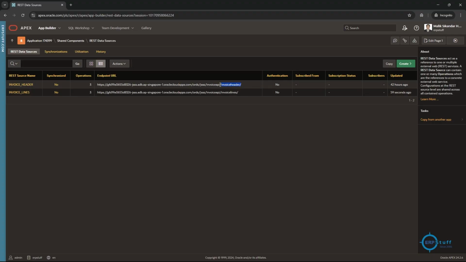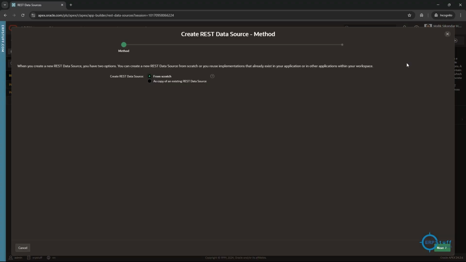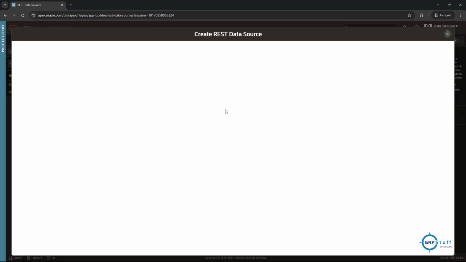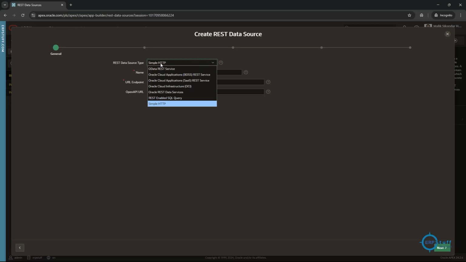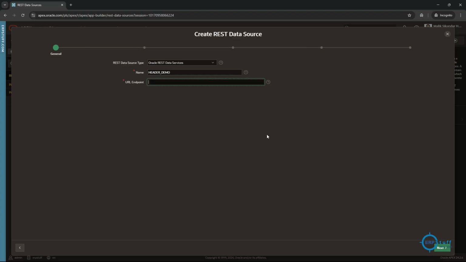And let me show here, this is my endpoint, right? Let me quickly show you how you can create this one. Just copy this one. Normally you will copy from the other instance. Create from scratch, right? See, here you have data services, Oracle REST data services. My name is header demo, right? And paste. This is my endpoint.